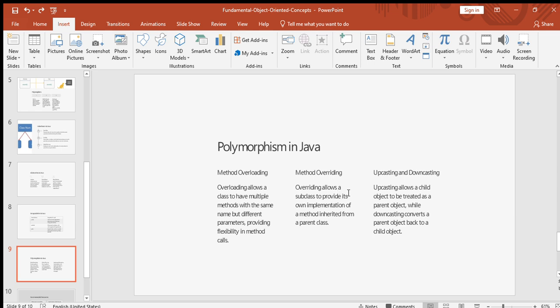Here, if we mention one method in the parent class, then we can override that method in our subclasses. And upcasting and downcasting. Upcasting allows a child object to be treated as a parent object, while downcasting converts the parent object back to the child object.